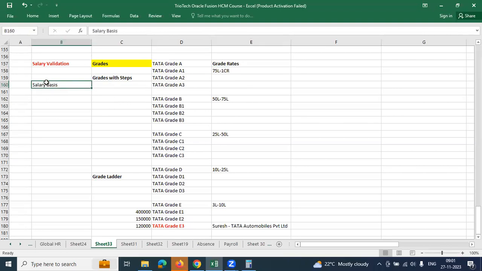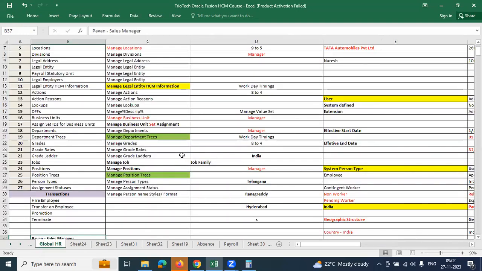So this part we will see in the payroll module. By this time, I want everyone to understand what grades are, what the purpose of having grades is, and within them, what grades with steps mean, what a grade ladder means, and what grade rates mean. So I will conclude the topic here for today, team. In tomorrow's session, we will start with the configuration of jobs and positions in the system, team.